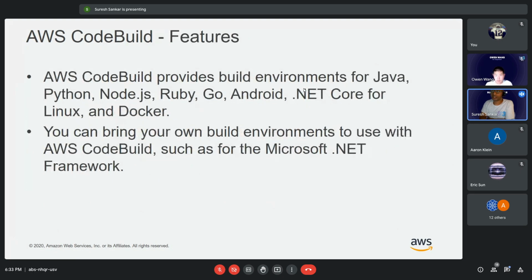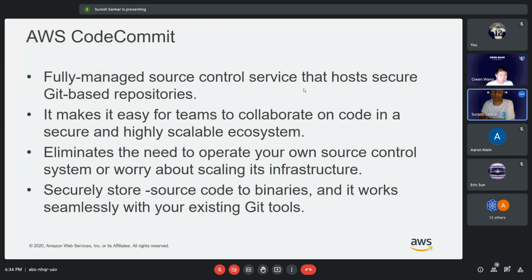The other one is CodeBuild, and it provides environments for all kinds of languages, Python, Node.js. You can also build your own build environments as well. So CodeBuild supports that, and also CodeCommit, right? So there's also AWS CodeCommit.